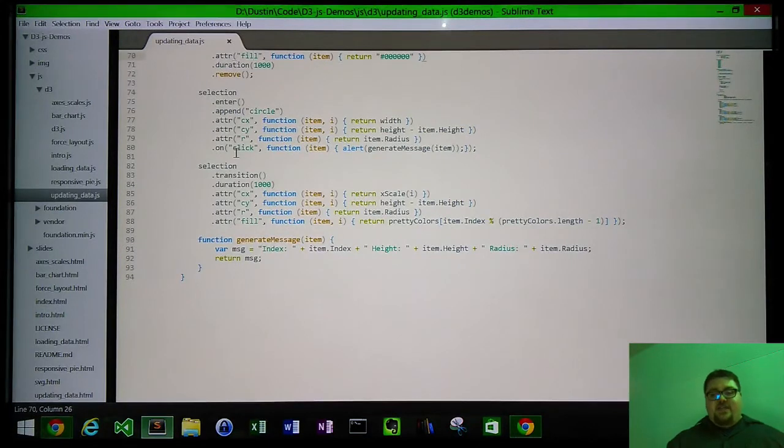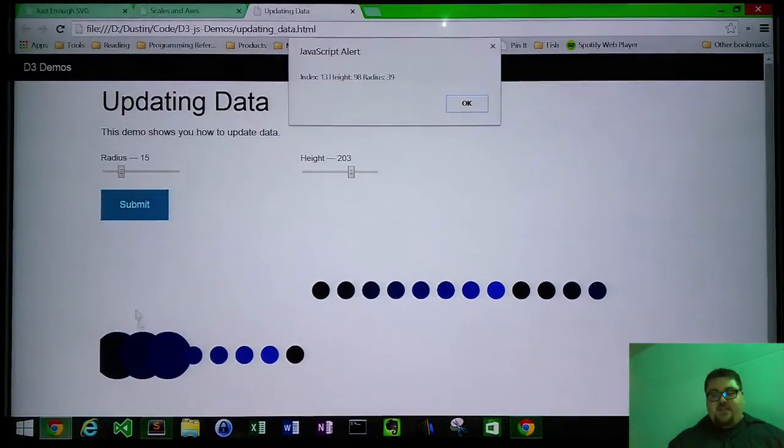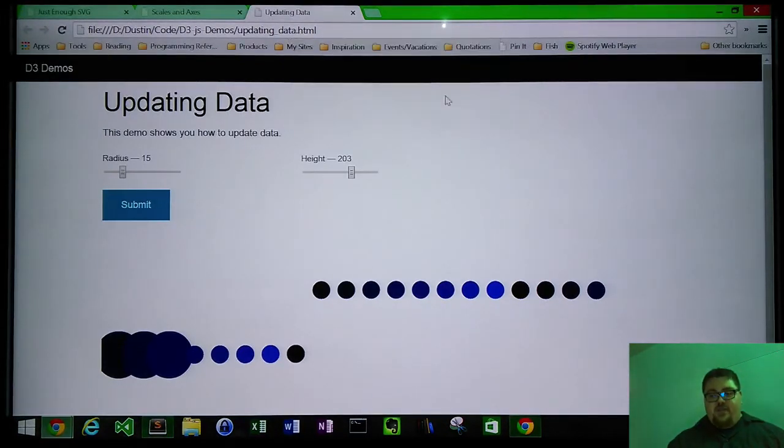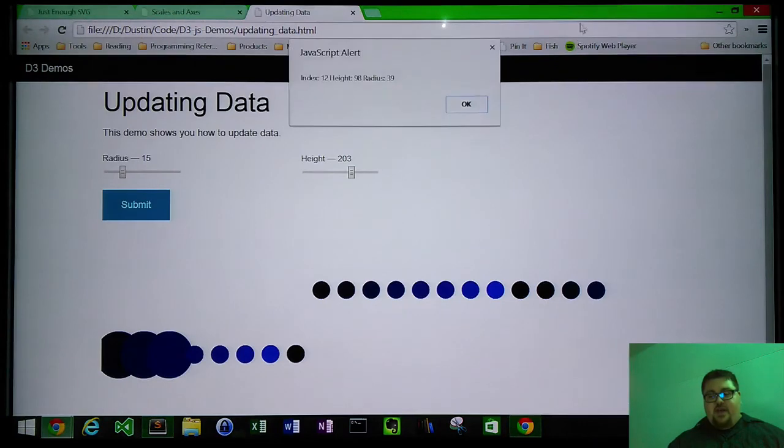The second event is the enter event, which we've already seen. We're going to append a circle and place that circle in the visualization. Then we're going to attach a click handler to the circle. So for instance, if you click any of these circles, you actually get the information of the element that they're bound to, or the data element that they're bound to.